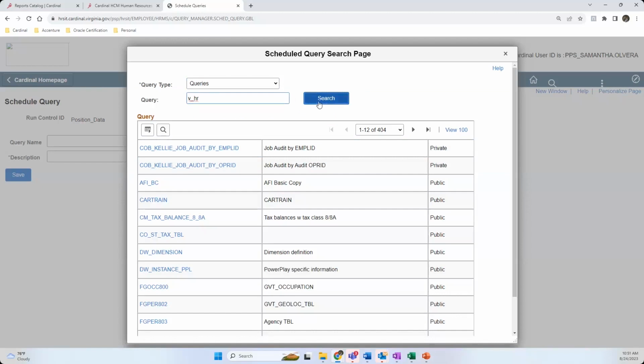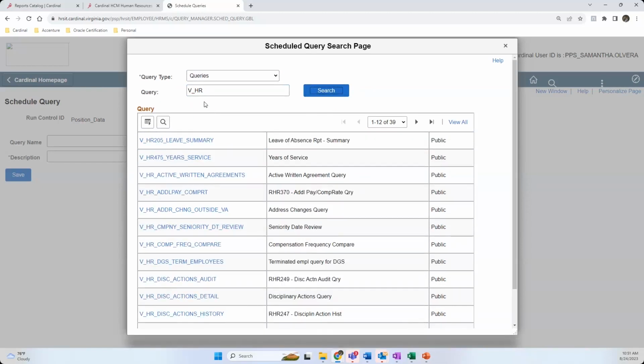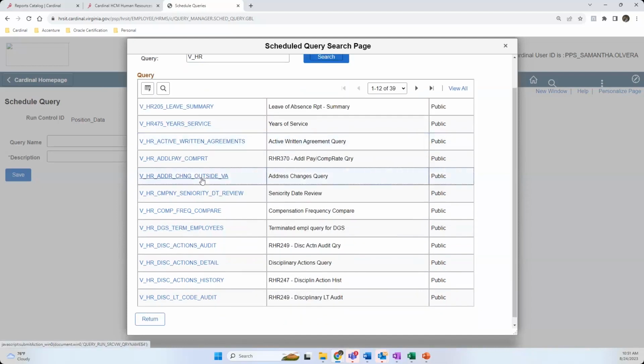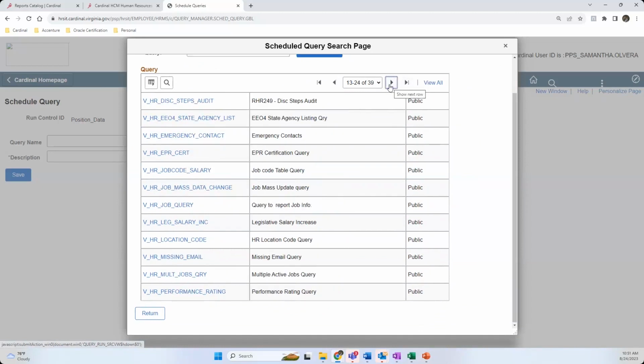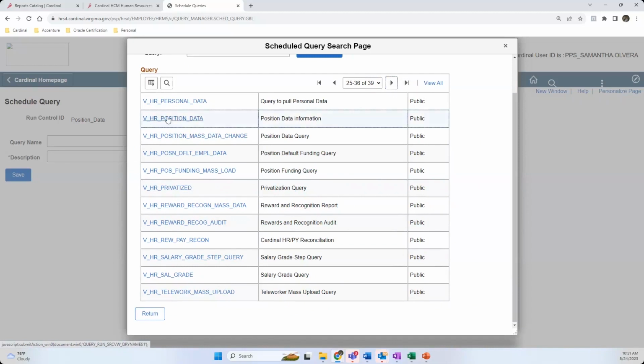And I can search by the beginning of the name. I have 39 queries that I pulled back, so I can navigate through to find the specific query that I'm looking for. I'm looking for position data, so I want to select that.